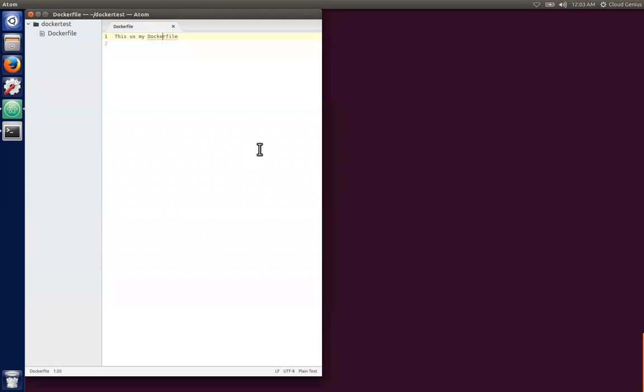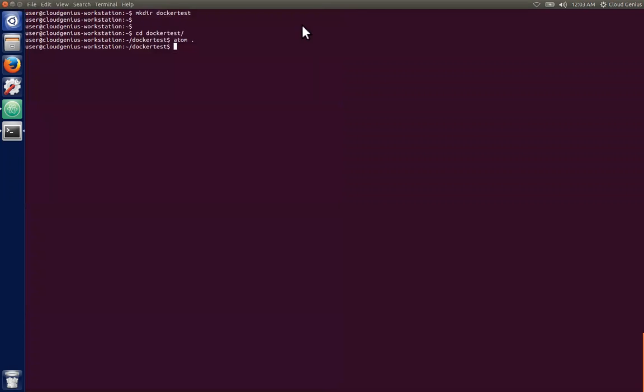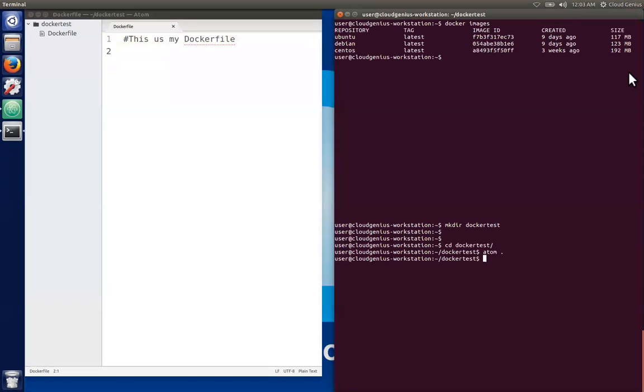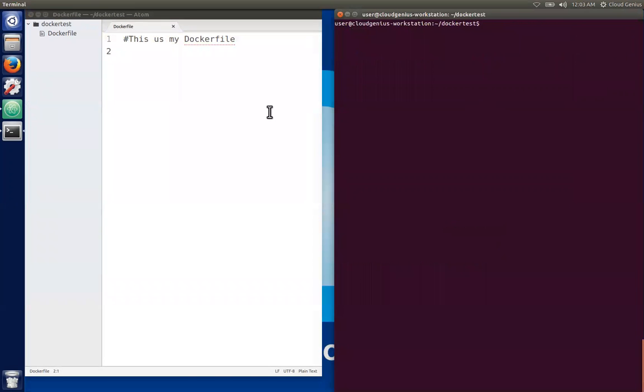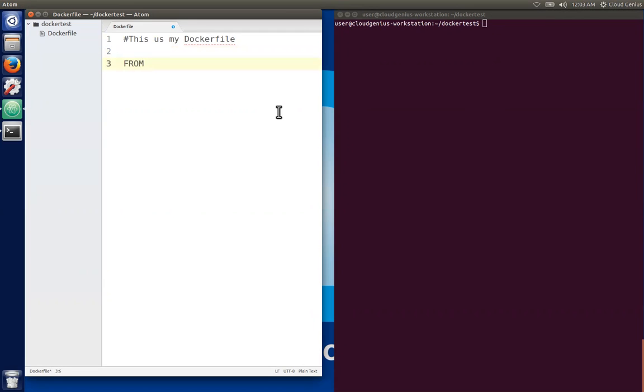Now this is a comment, so I should comment it out and save. And I'll make it a little bigger so you can see. So this is my Docker file. On the other hand, I have this terminal open, which I want to use, so I'll keep that on the side. Now, I want to build this image. I know my beginning point has to be some solid foundation, right? So my foundation, I decide I will use FROM ubuntu.